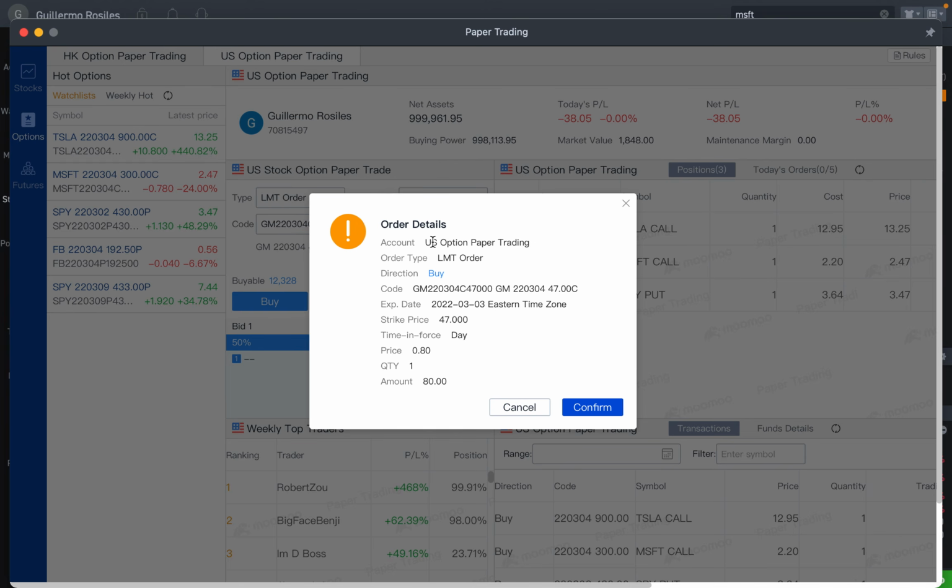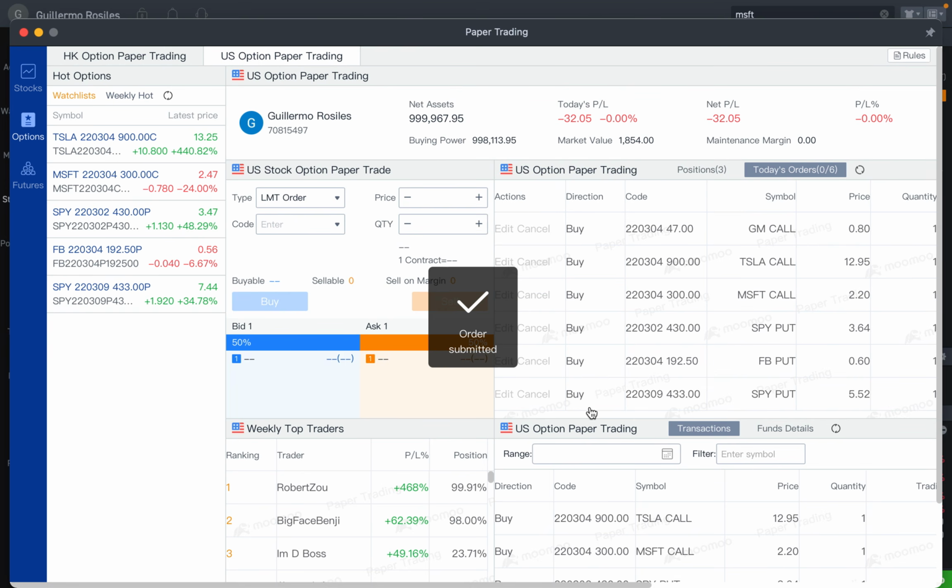So under account, you should see US option paper trading. Order type, it's a limit order. We're buying this, not selling it. My code here tells me what this is. Expiration date. My strike is the $47 strike. Time in force, day. Price, 80. Quantity, 1. And then the C up here tells me it's a call option. So this is going to cost about $80. So I'd go ahead and confirm this. It would submit my order.